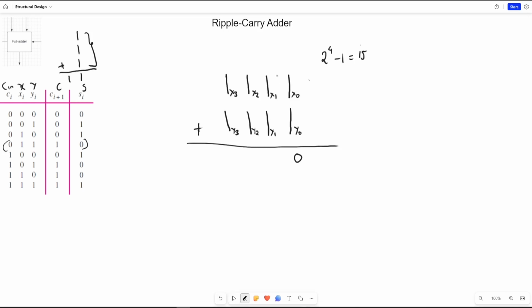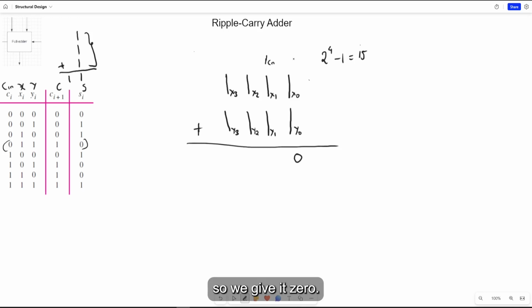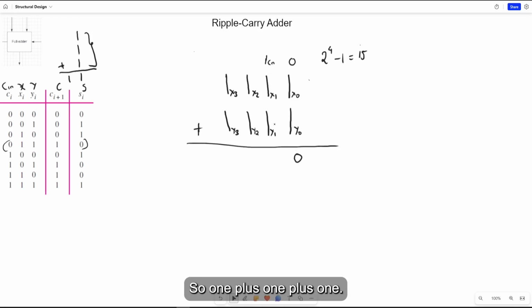Now you can see here we have a carry, so you can call this row here the carry. You can call this our carry in. Here we didn't have a carry because it is 0. So the way you add this is you have 1 plus 1 plus 1. You can refer to the table again. You can see this is 1, and then you have another carry. And then you have a 1 here, and then you have another carry, and then you have a 1 here.